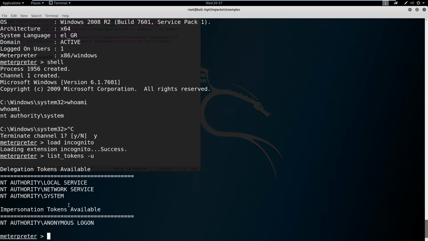So all you would have to do here is say impersonate token, and then you set the user. Like if there was a HTB or active.htb / domain admin, just for an example, we could delegate ourselves as that user and then do actions as that user. So that's one thing.